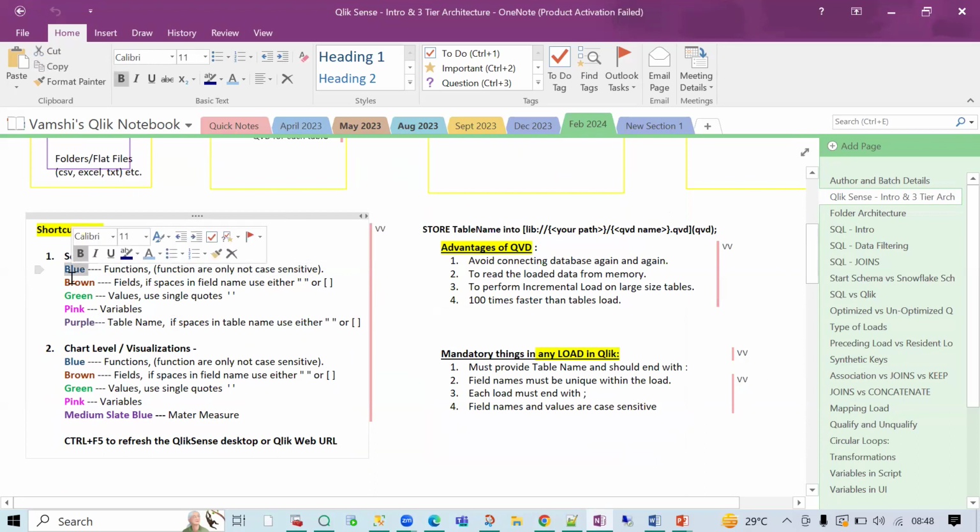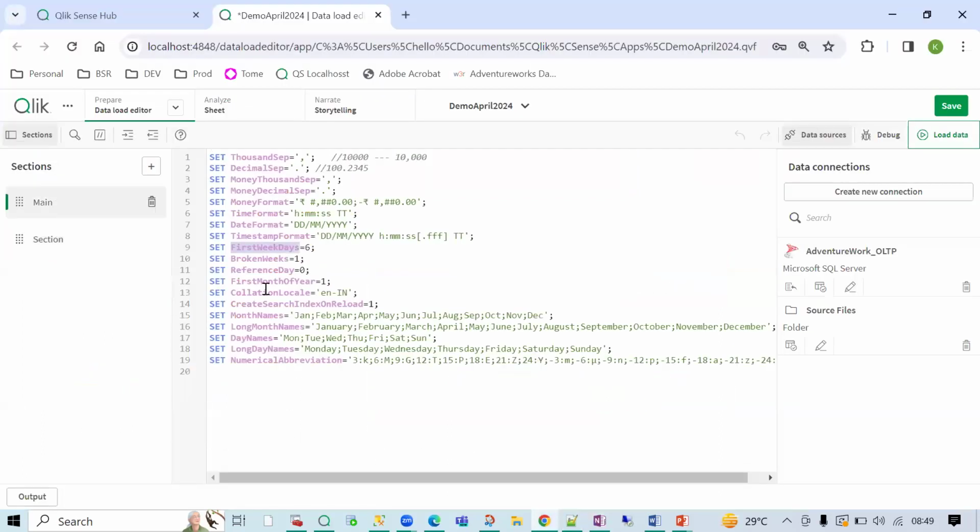Apart from the blue color, we have brown, green, pink, and purple. Brown, it's not brown, it's orange actually. If you see the orange color, those are fields, and those are case sensitive. If you are seeing the green color, those are values in the field, and those are also case sensitive. If you are seeing the pink color, those are variables. There you can see pink color, those are variables. This will also be case sensitive.